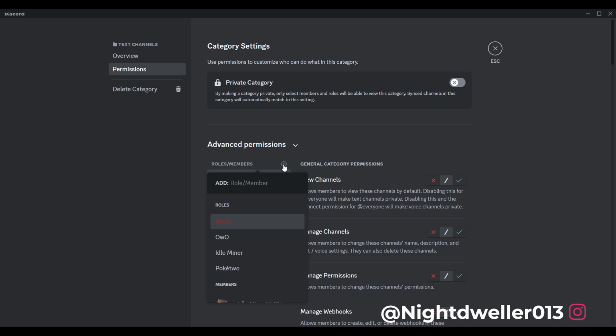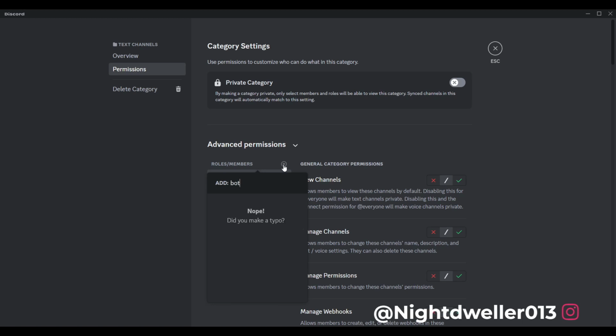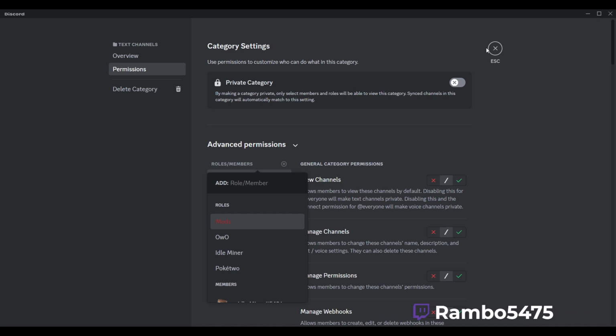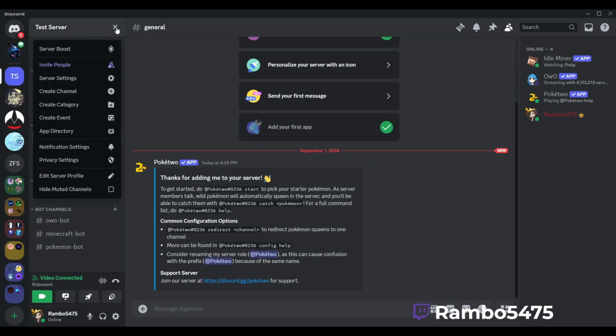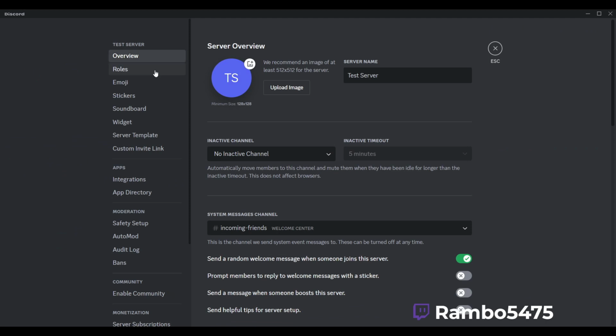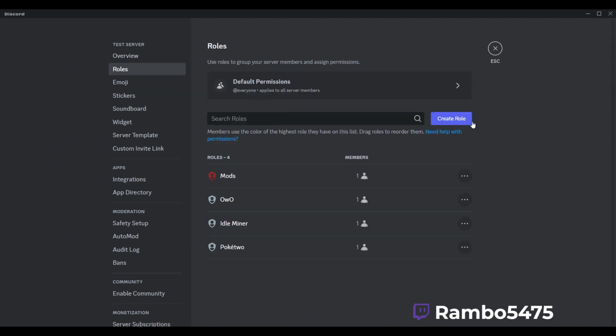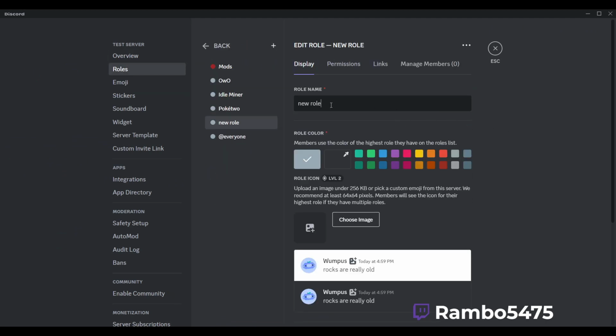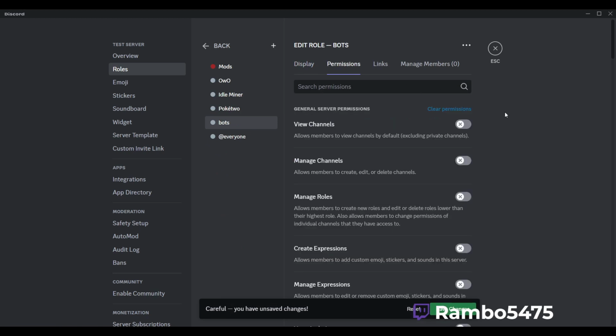And again, you can go in, you can add special roles to limit them. I completely forgot that we didn't make a bot role at this point, so I tried typing in bots and then realized it. So I had to go back into my server settings and back into the roles, where I then made a custom bot role. Now, if you notice really briefly there when it listed the roles, you can see that there's the Uwu, the Idle Miner, and the Poke2.